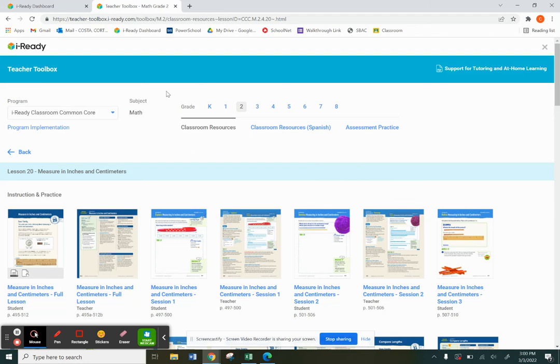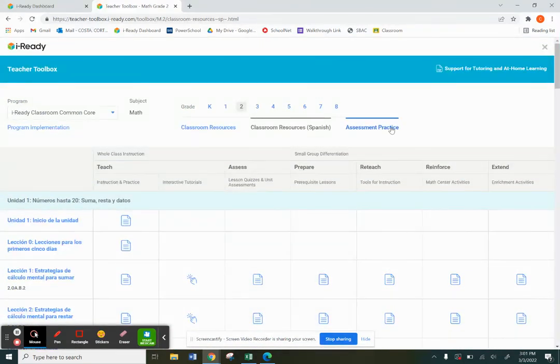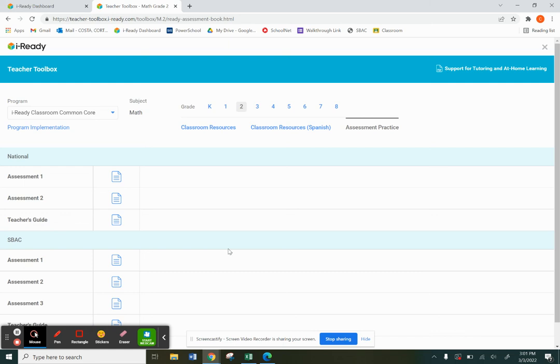So this, again, are the great resources that are available to your students. Again, anything that's available in Spanish is also in here. And there's some more assessment materials here.